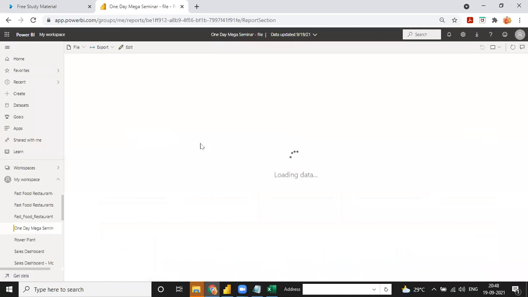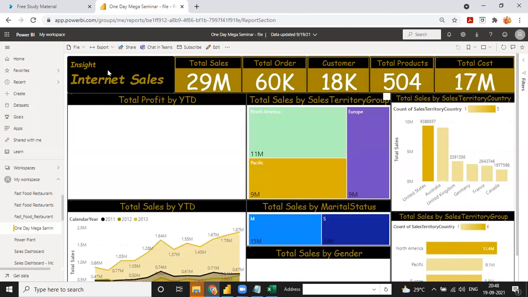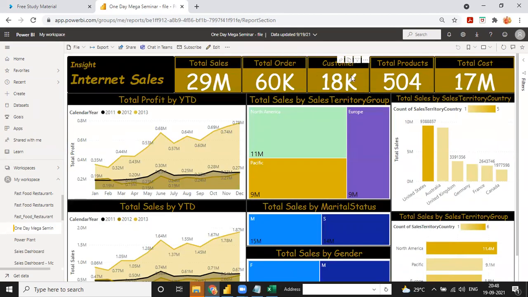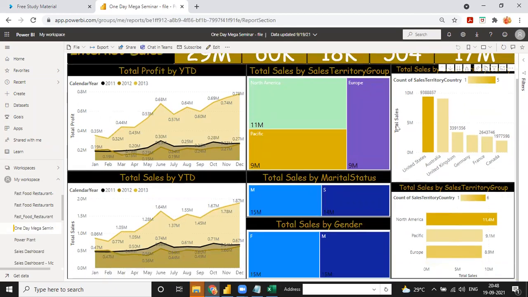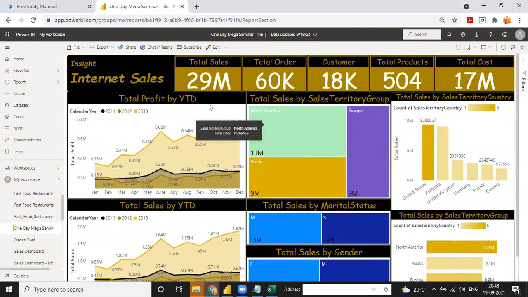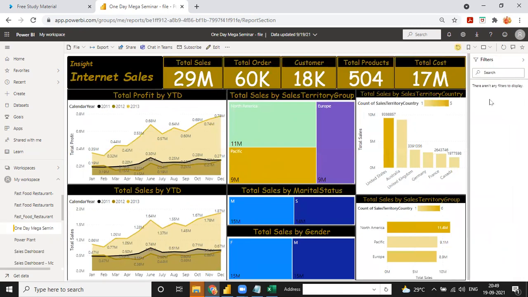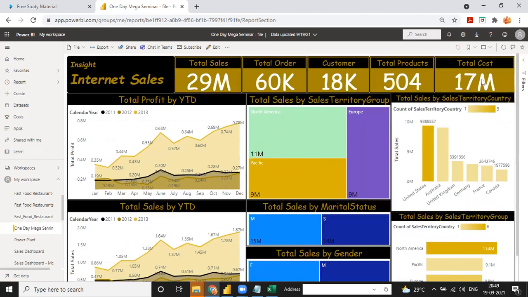See, when I click on this one, your report will be published into your Power BI dashboard. See, inside internet sales, total order, customer, product, total cost, this kind of sales is transferred into Power BI service, the online version of Power BI. So guys, in this Power BI service, you have some steps to do, like how to share your data, how to analyze your data in Power BI service. So see, every option you have in Power BI Desktop is there also. Okay, is it not refreshed right now?